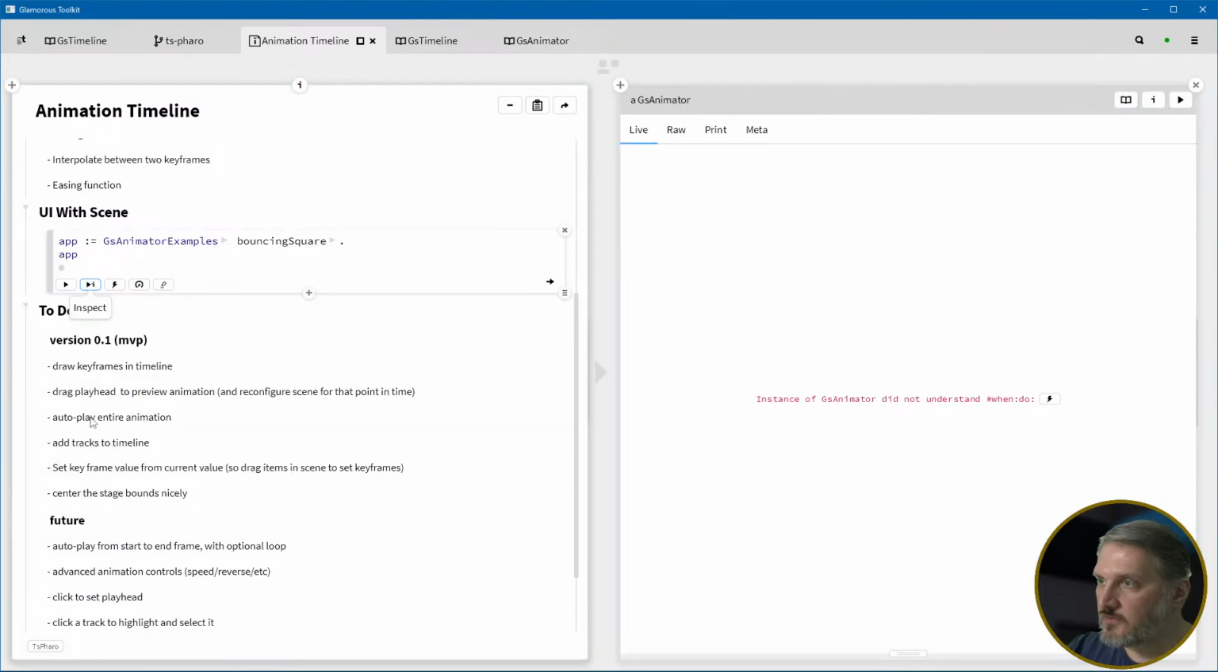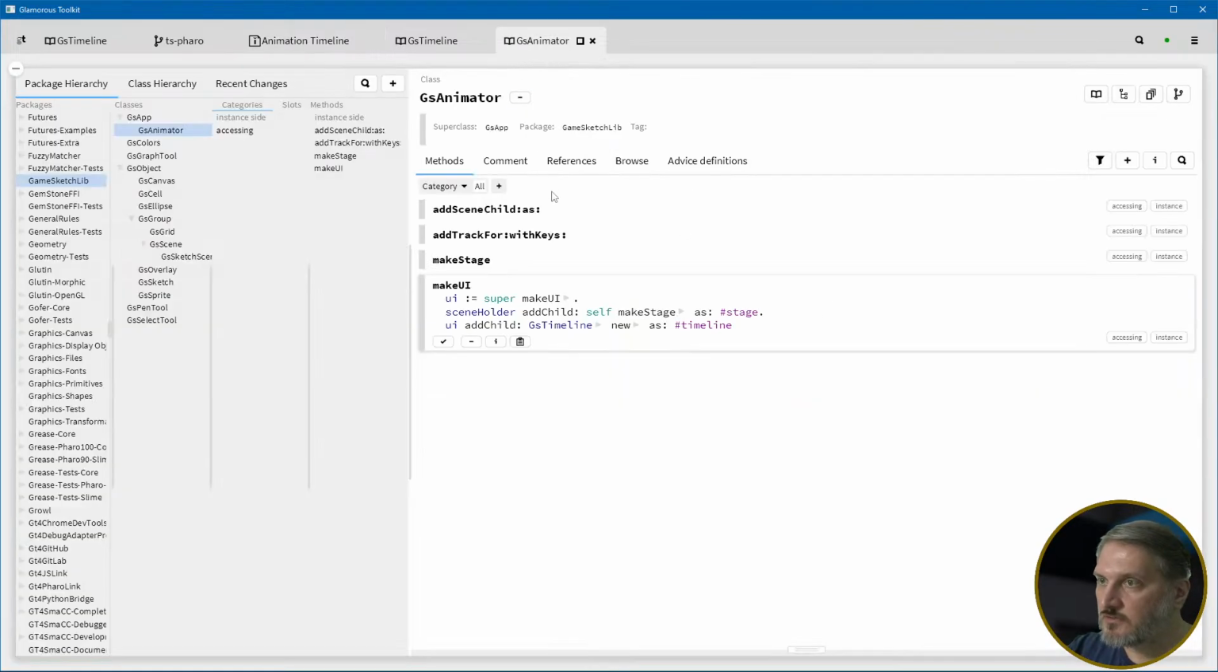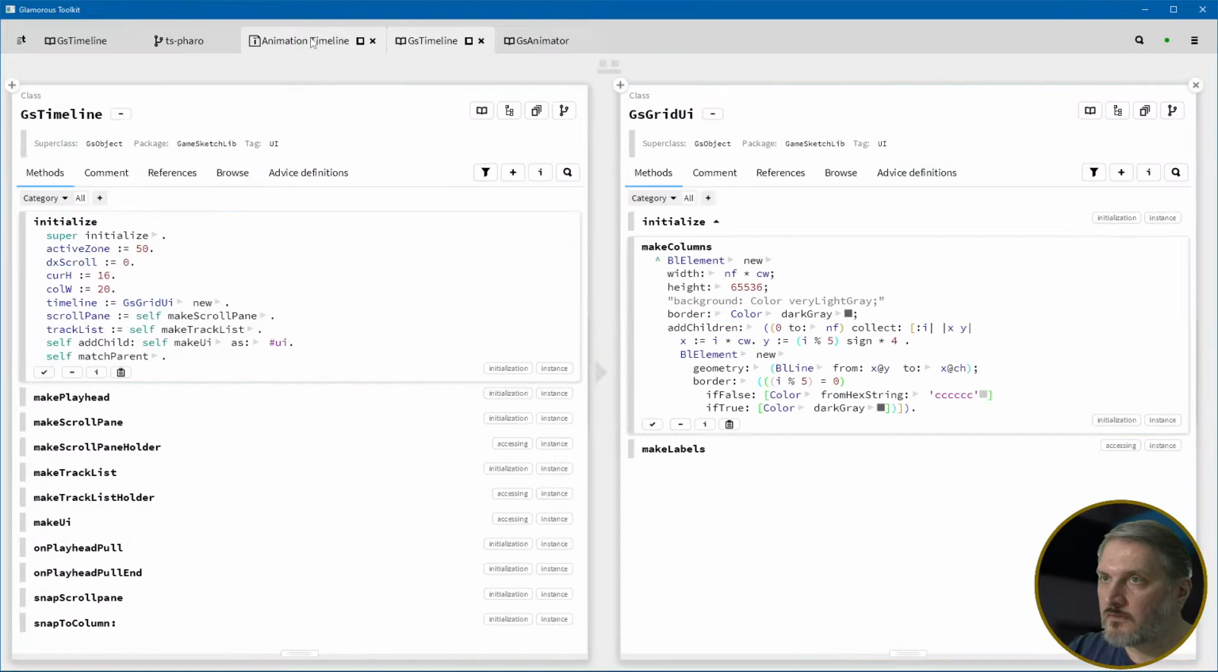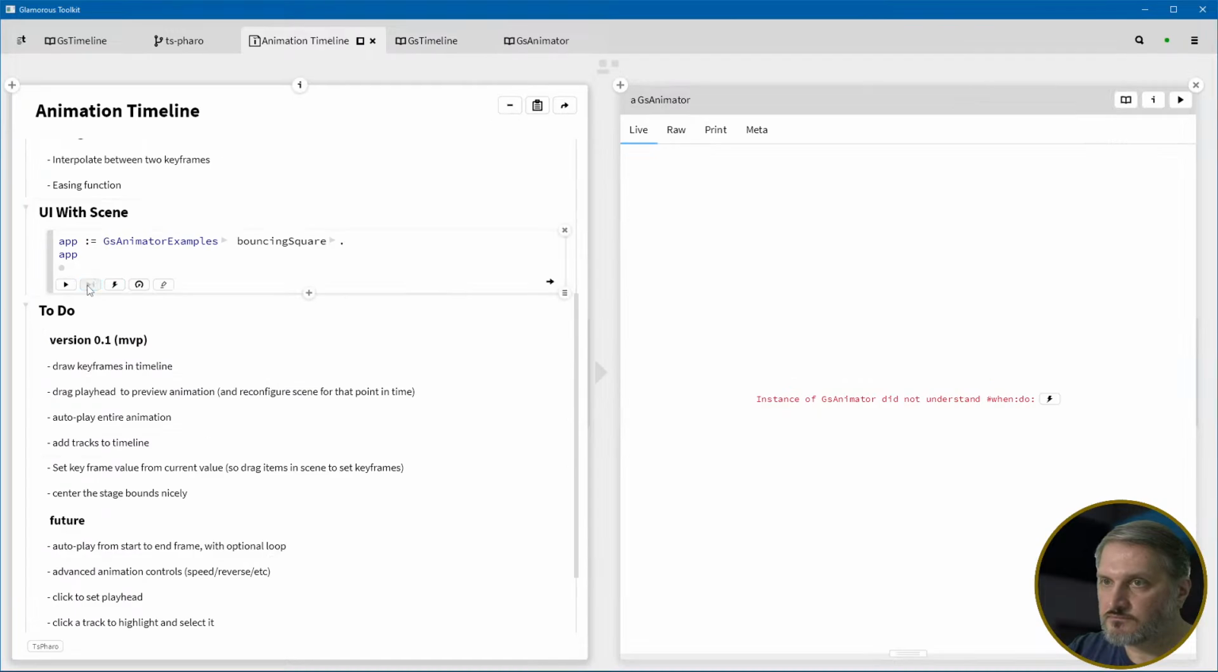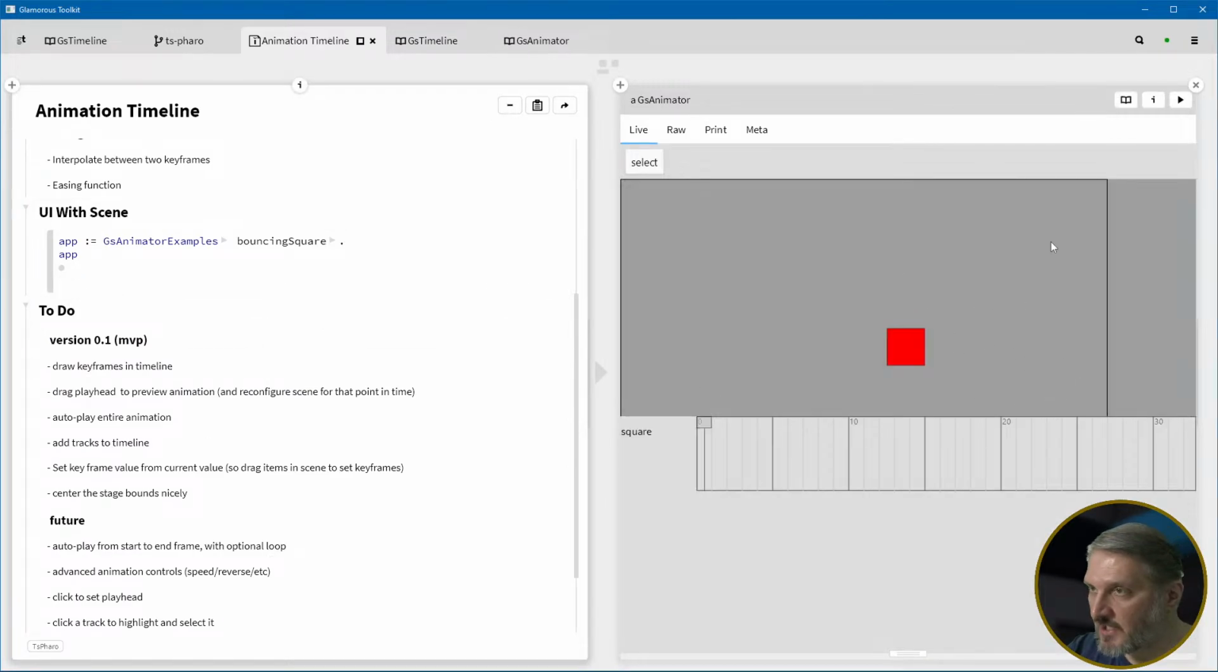Oh, instance of GS animator did not understand when do. That would make sense. What did I do wrong? And return UI. I think we just say return UI here. There we go. So that's the scene, that's the box. That's the extent of the whatever.